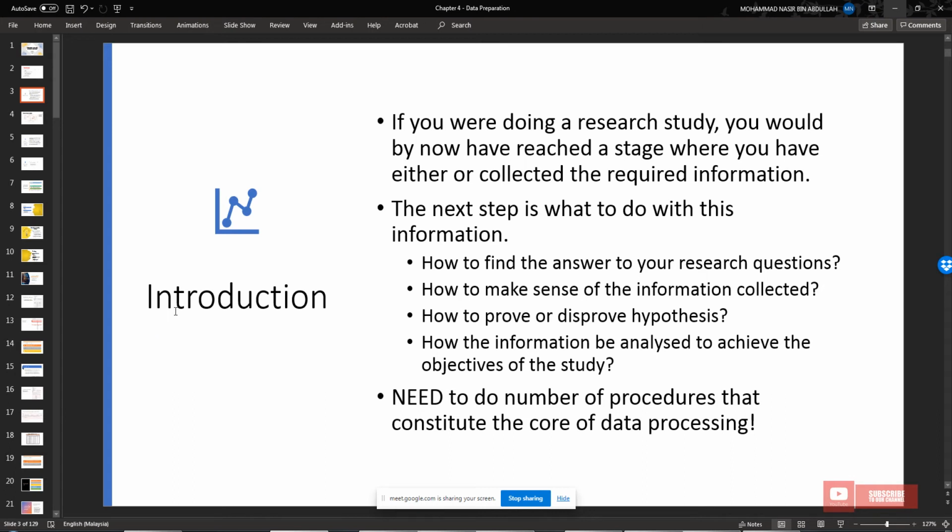So for the introduction, if you are doing a research study, you would by now have reached a stage where you have collected the required information. So you already have done the data collection part. So the next step, what to do with this information? How to find an answer to your research question? How to make sense of the information collected? How to prove or disprove the hypothesis that you already made? How the information can be analyzed to achieve the objective of the study? So this is the main thing that we want to consider once you already have the data.